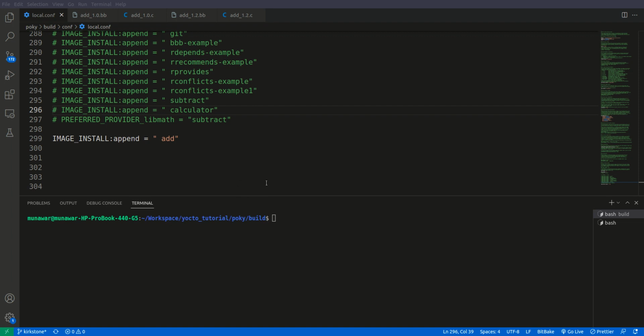So when a recipe has a dependency on a specific package, Yocto will attempt to find the preferred version of the package based on the preferred version variable. If multiple versions of the package are available, then the preferred version variable can be used to prioritize one version over the others. So let us see this in action with an example.